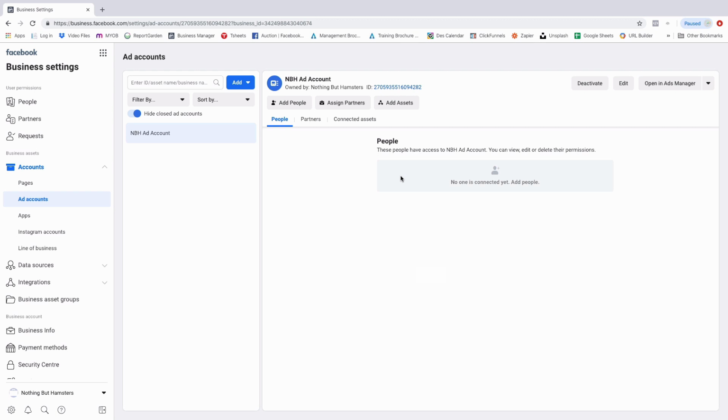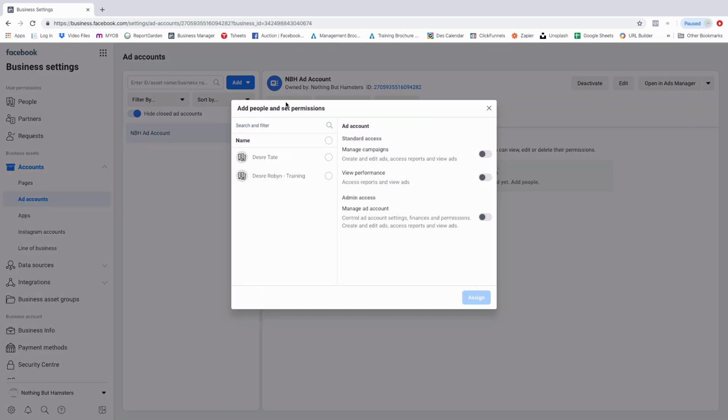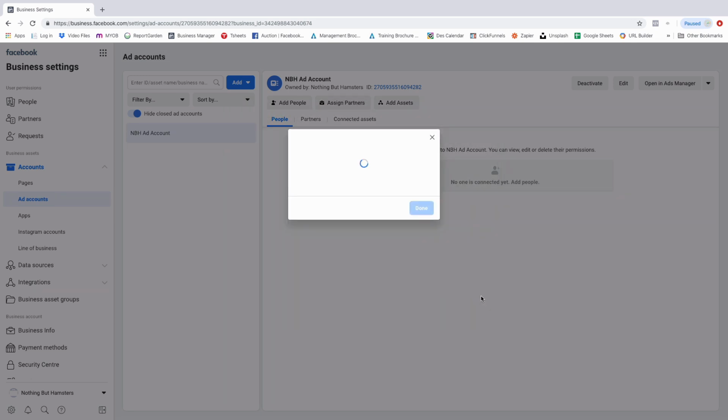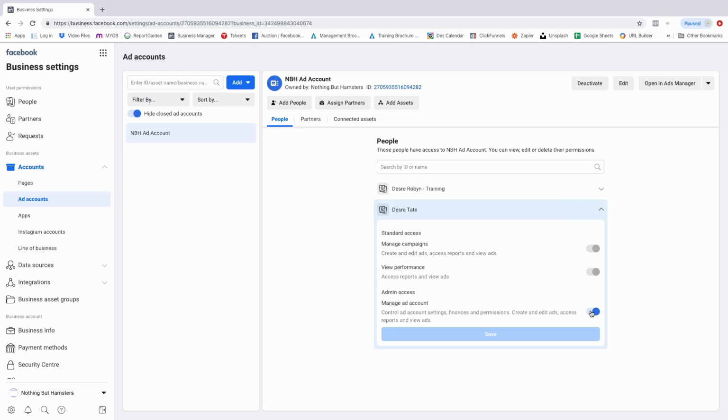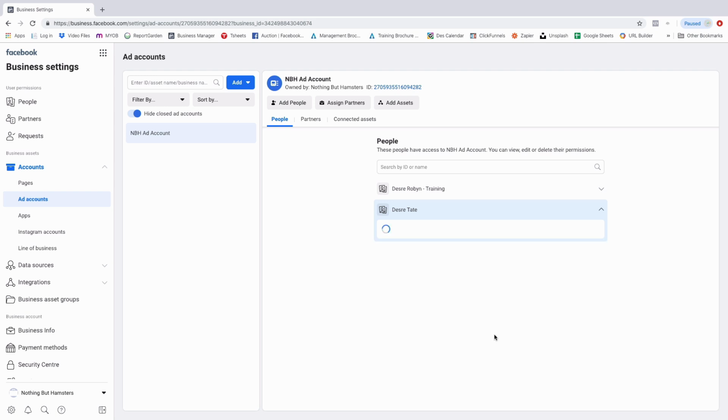So what you need to do now is go through and add people. The people that you would like to have access to your ad account need to be chosen now. You can give them whatever access you want. So I'm going to allow them to manage my ad accounts and assign. And there they are there. At any point, if I want to remove their access or change their access, I can go to this drop down arrow and I can change what access I want to give them. You'll actually need to turn off the higher access in order to give them a lower access and press save.